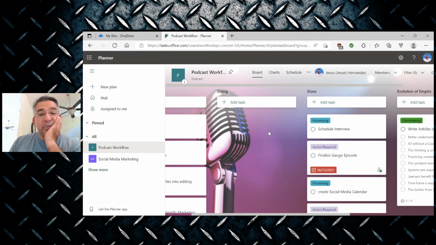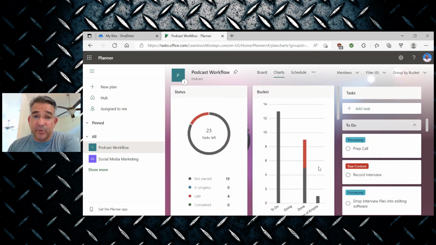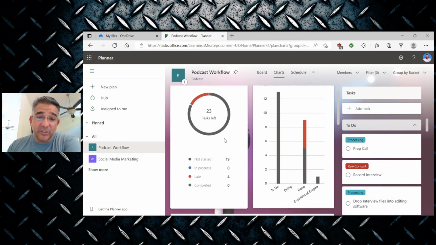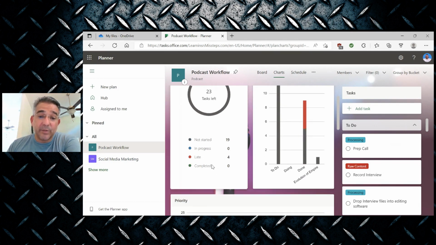And so that super sexy thing, I don't know if this will let me do it. This is the secret code here, is charts. So it'll visualize the stuff, right? So you can see there are 19 tasks that have not been started. Oh my God. And there's 4 that are late, 0 that are completed.